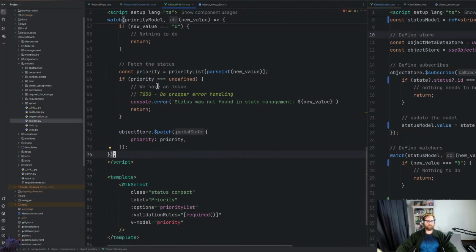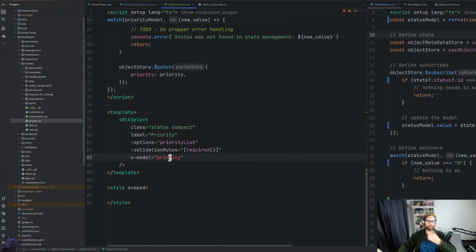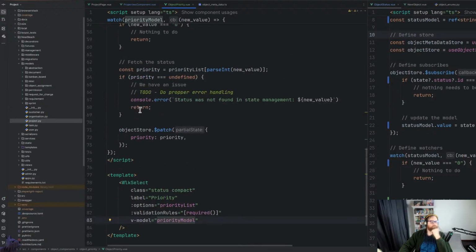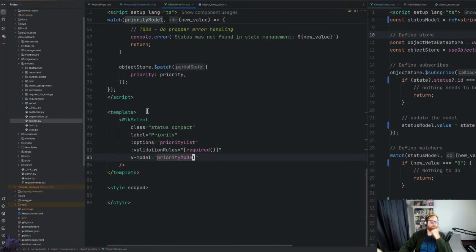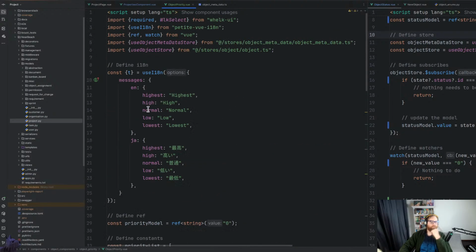And that's it. This will be a priority model. All right. So yeah, this is slightly different.